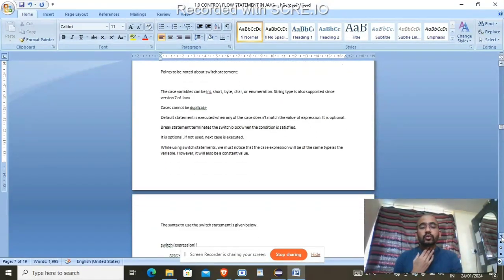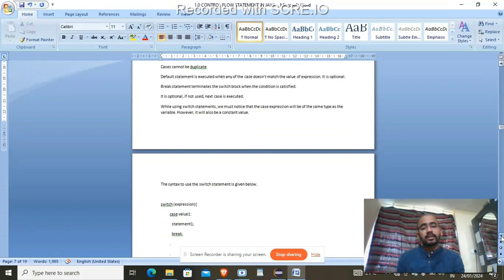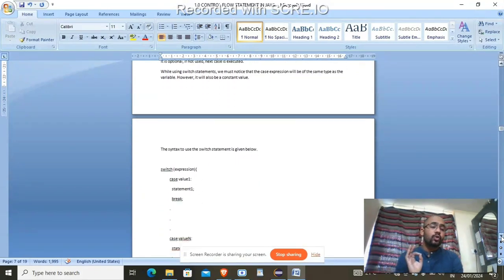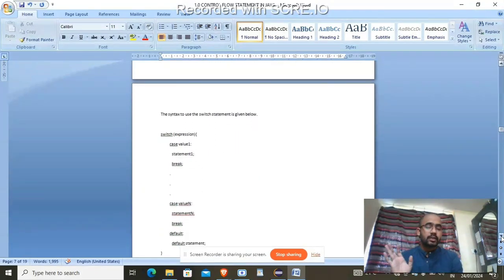While using the switch statement, we must notice that the case expression will be the same type as the variable. That means the case type is always the same as the variable type. However, it will also be a constant value. That means it will always be a constant value. So don't worry about it and don't get confused in this Java program.